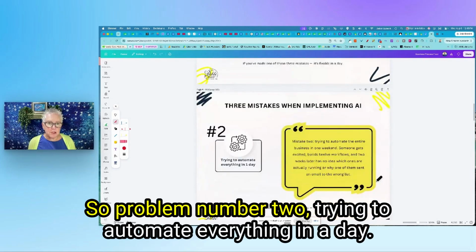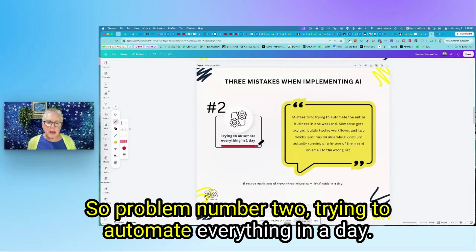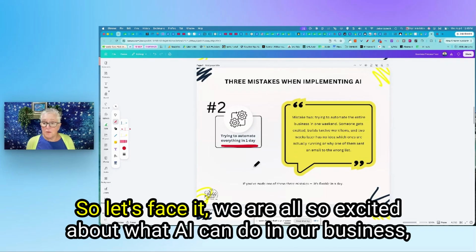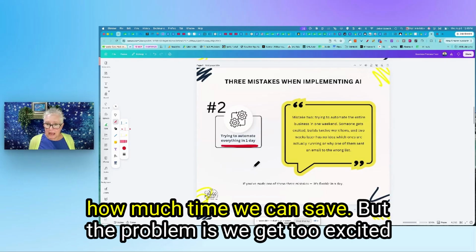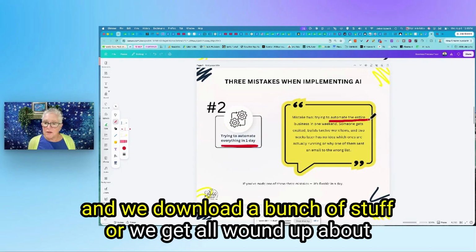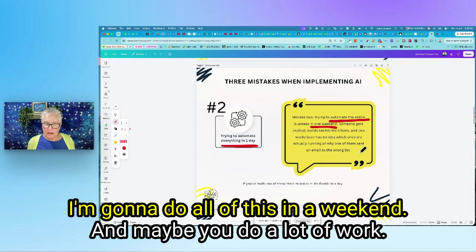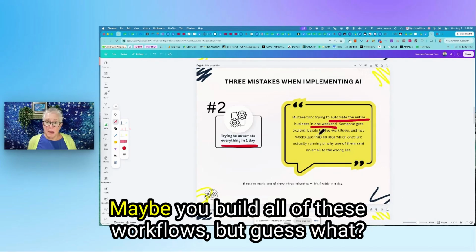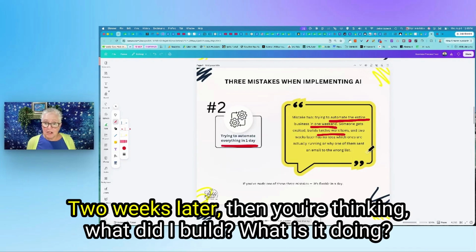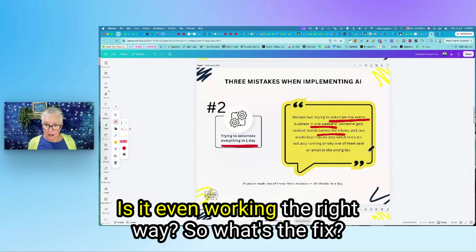So, problem number two, trying to automate everything in a day. Let's face it, we're all so excited about what AI can do in our business, how much time we can save. But the problem is we get too excited and we download a bunch of stuff or we get all wound up about things and we think, okay, I'm going to implement this, I'm going to do that, I'm going to do all of this in a weekend. And maybe you do a lot of work. Maybe you build all of these workflows, but guess what? Two weeks later, you're thinking, what did I build? What is it doing? Is it even working the right way?